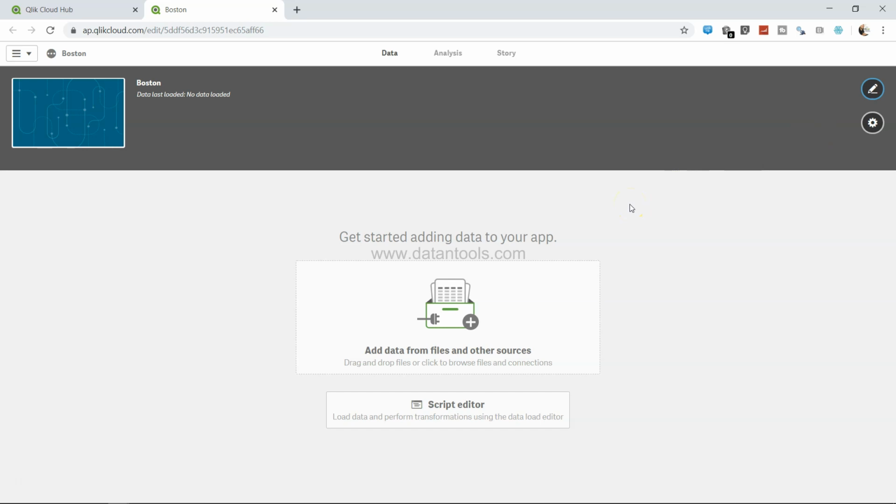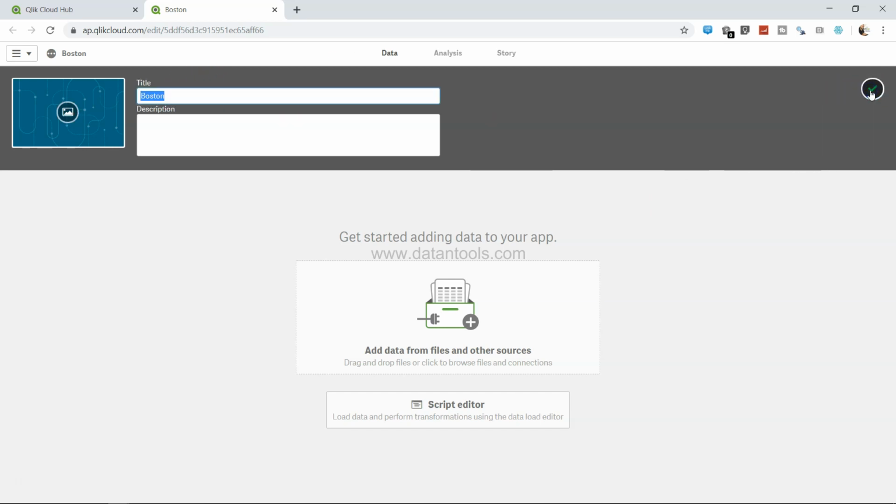So let's go ahead and explore this. The first thing is making some changes to this particular application. If you want to change the title, I can change the title, and along with that I can give the description. So I can say factors affecting house prices in Boston.